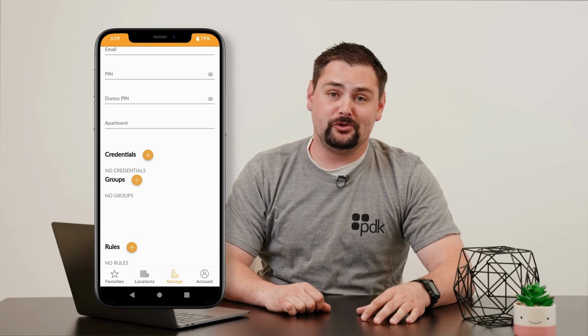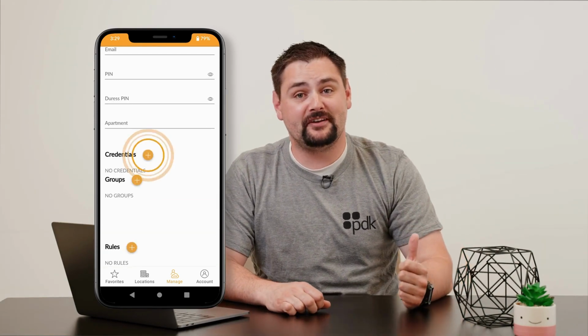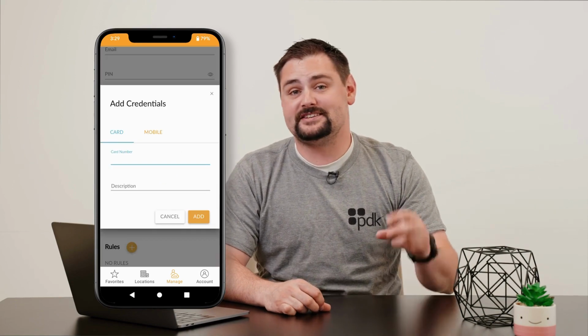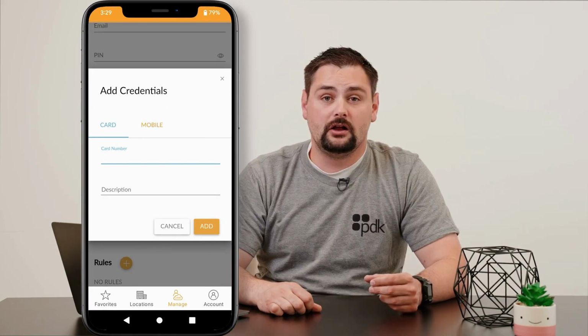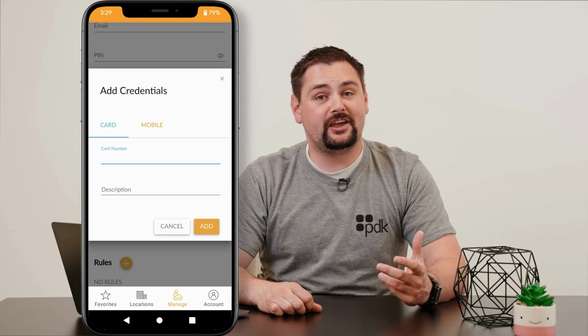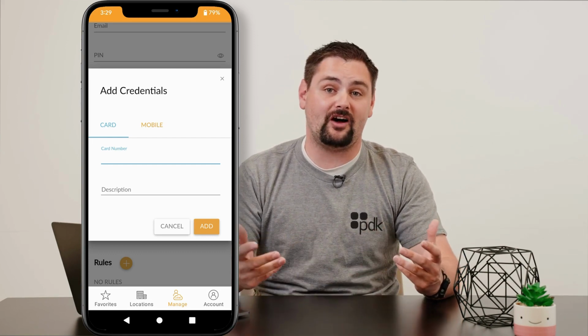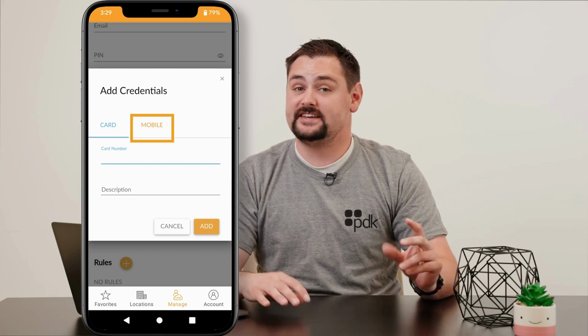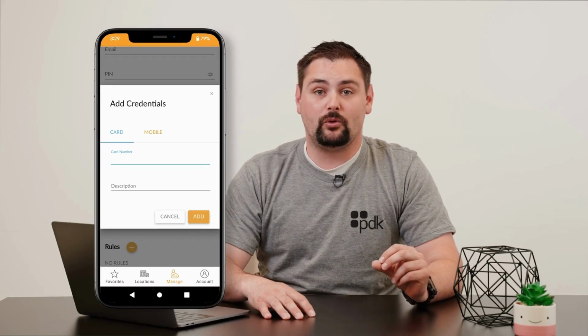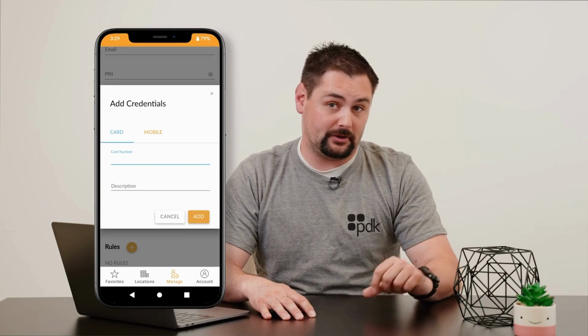Adding a credential to a user is really easy. Just hit that plus button there next to credentials, and then you're going to be able to see the two different types of credentials we've got. The first one is a physical credential, where they can go ahead and use a prox card or a key fob to be able to scan at the door, and then it will unlock as long as they have permissions to it. The second type is a mobile credential, where a user will be able to use their smartphone to be able to unlock the door.